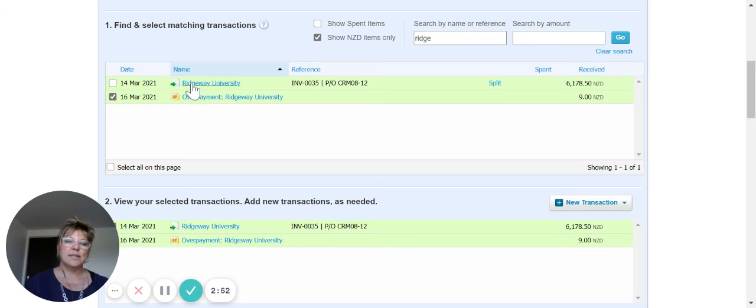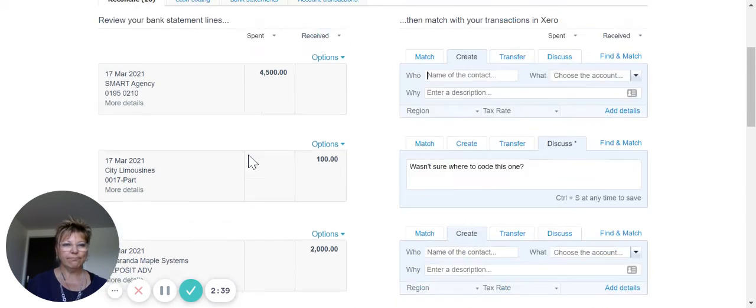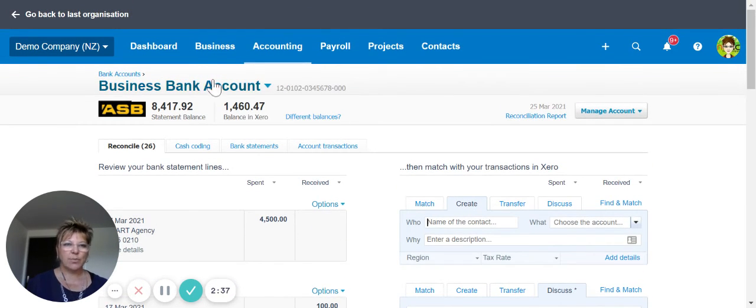So what we'll see now is the original invoice that was paid plus the overpayment of the $9 on that account to now match what was actually received in the bank. At that stage, we hit OK. So that transaction's now been dealt with.